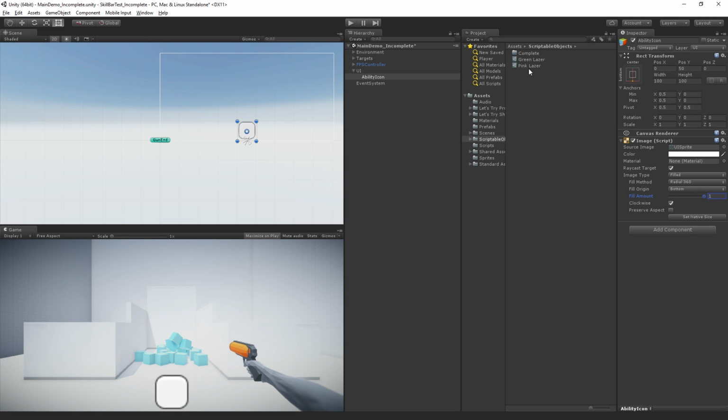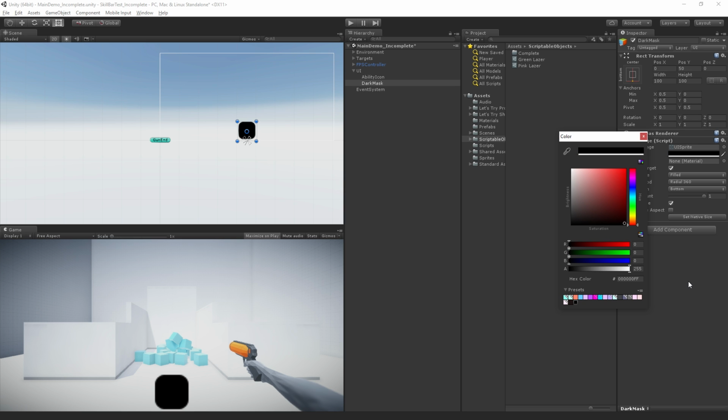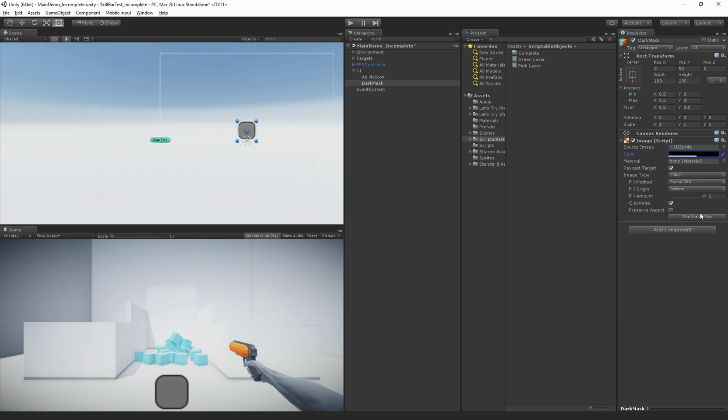Now, we're not actually going to do it on the main icon. We're going to do it on a dark mask we're going to put on top of it. So let's make that. I'm just going to duplicate this ability icon. I'm using Control D on Windows. It's Command D on Mac. And we're going to call this dark mask. And then we're just going to set the color to black and the alpha to around 140, just to be about halfway visible. Then, now when we adjust the fill amount, we get this nice grayed out sort of clock wipe to show us when our ability is available.